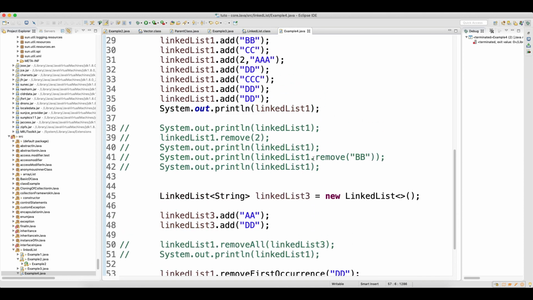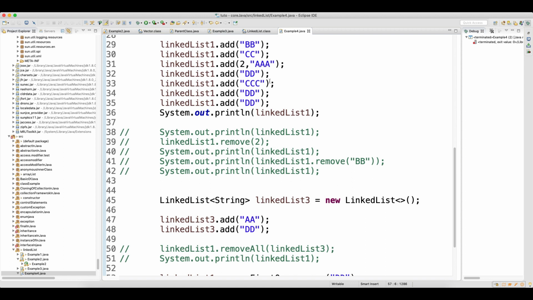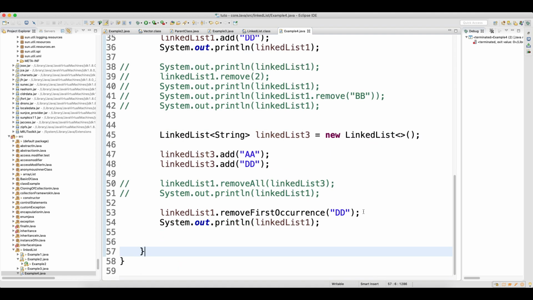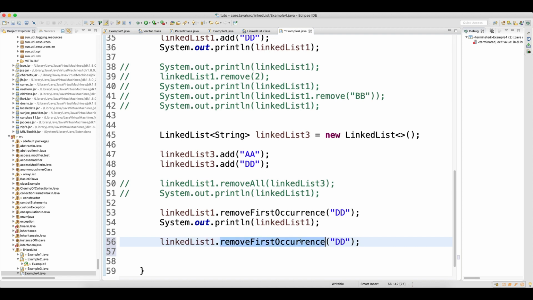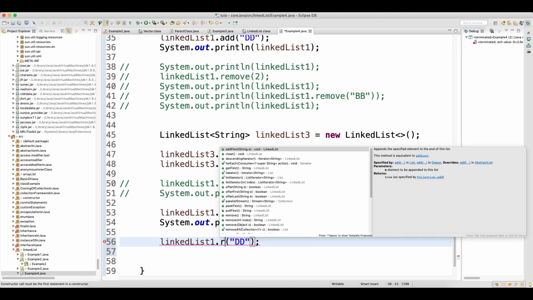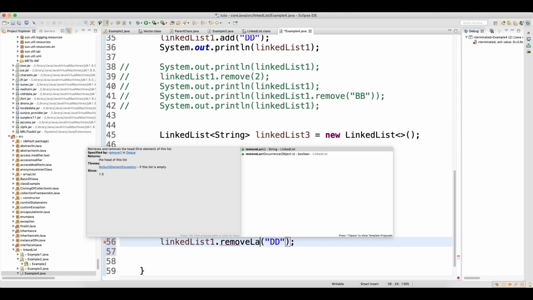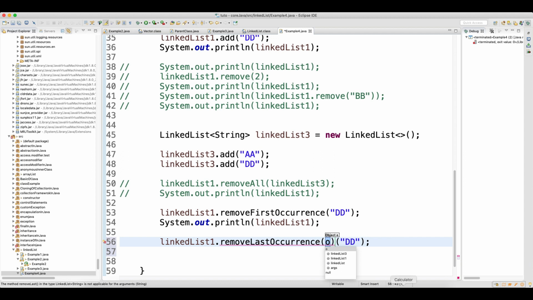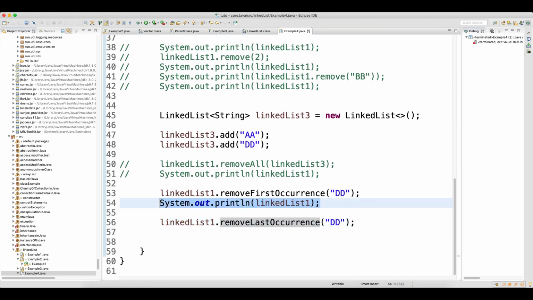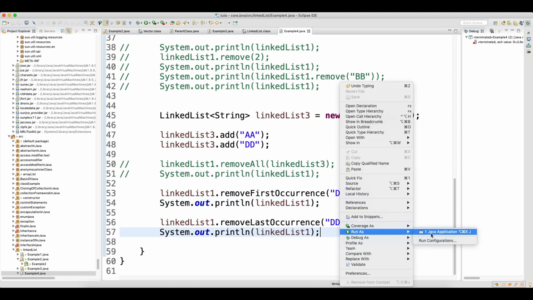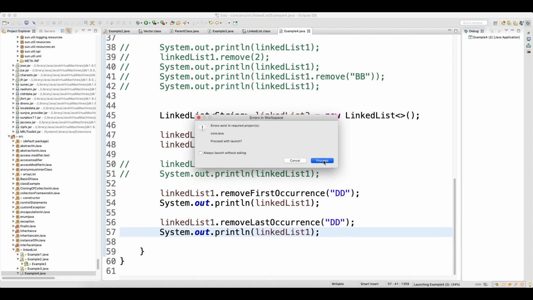Now, to show you remove last occurrence of, same thing, just do dot remove last occurrence of. Okay, so what this will do is remove the last occurrence in the list. Again I will print that so that it will be very clear for you. Right click, run as Java application.